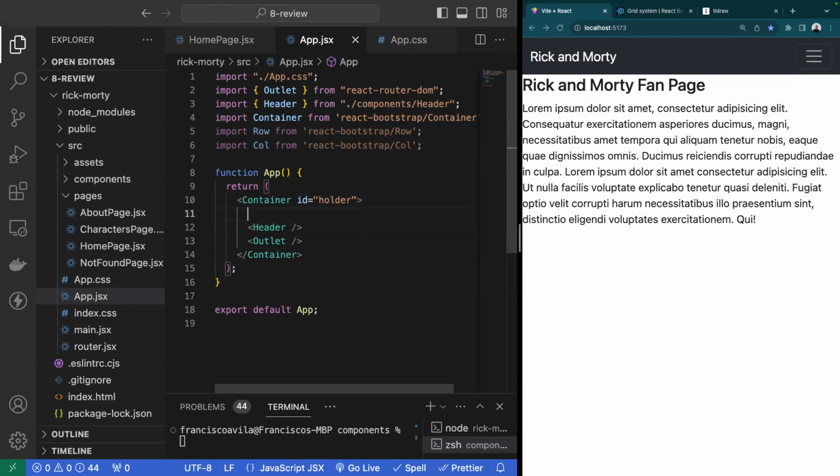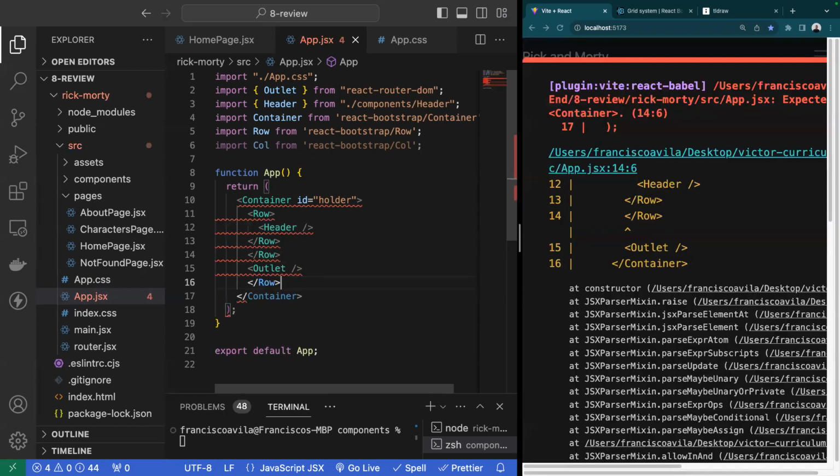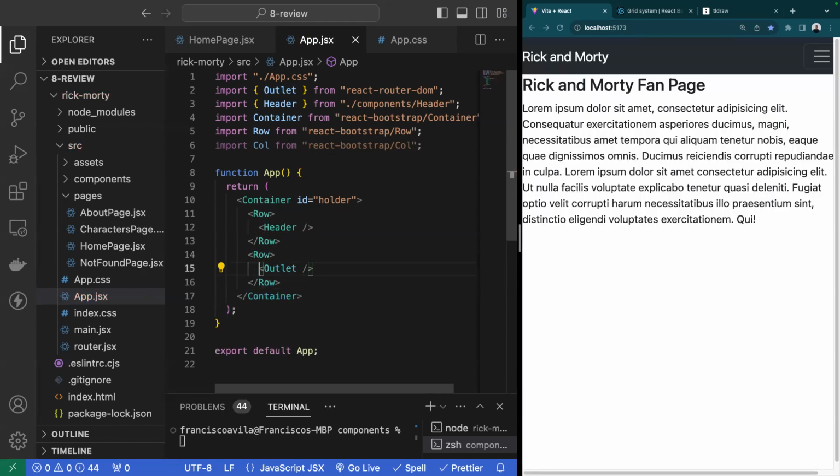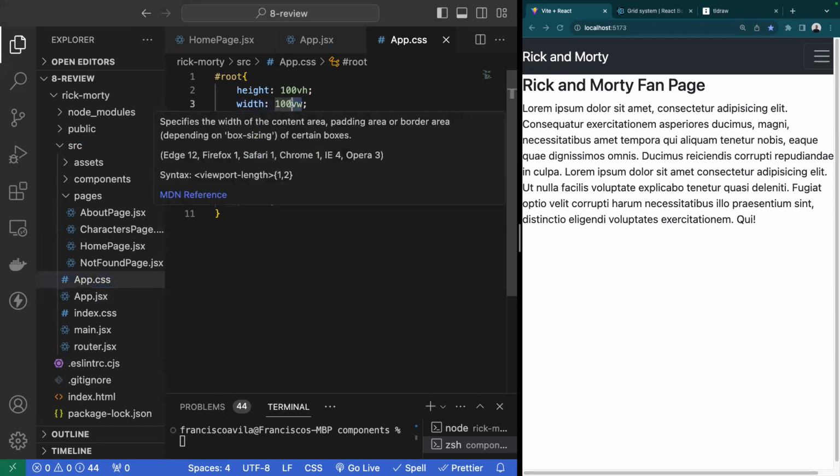Well, now that helps a little bit. Let me go ahead and create a row here because I want a row that will hold my header. And then I want a row that will hold my outlet. Okay, so now for this row, oh no, what's going on with you? Okay, let me go ahead and I need to change that view width for my CSS. 100% view width.